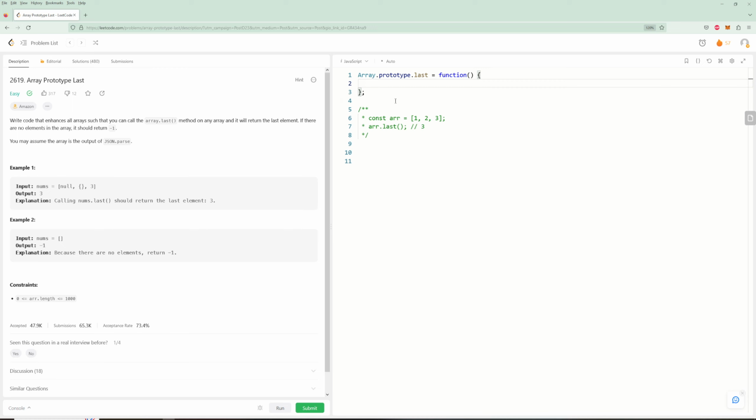So what we can do is say if this dot length. This will give us a truthy value. If the length is 0, this will be false, and if the length is non-zero, it will be true. So if this dot length, what do we want to do? We can do this a bunch of different ways, but essentially we can just return. How do we get the value at the index? What do we use to refer to the array? We can use this again. So you could do something like this at this dot length minus 1.